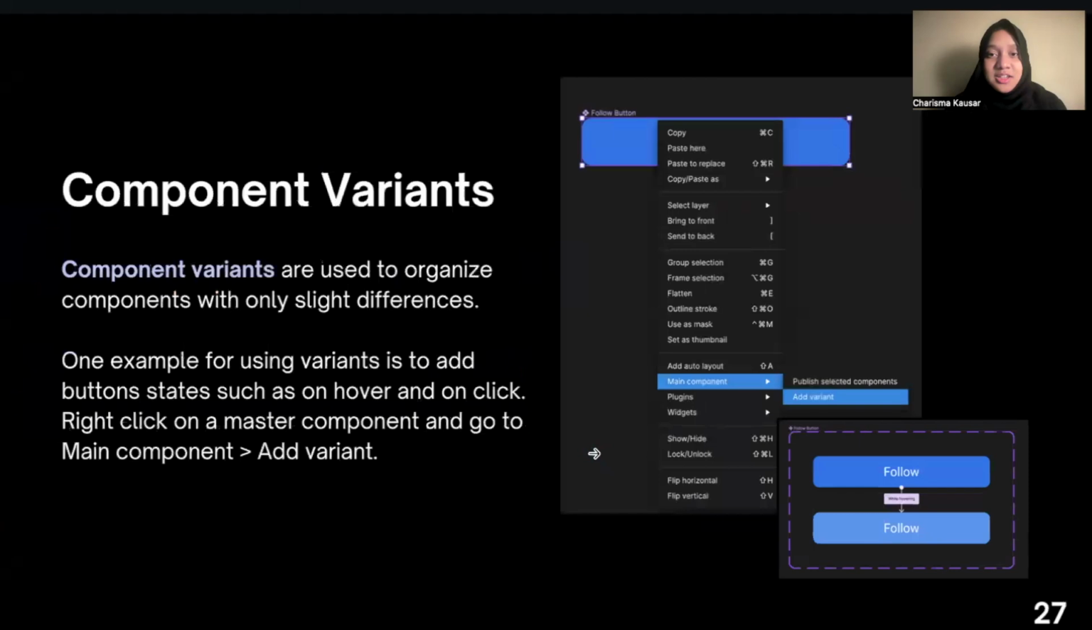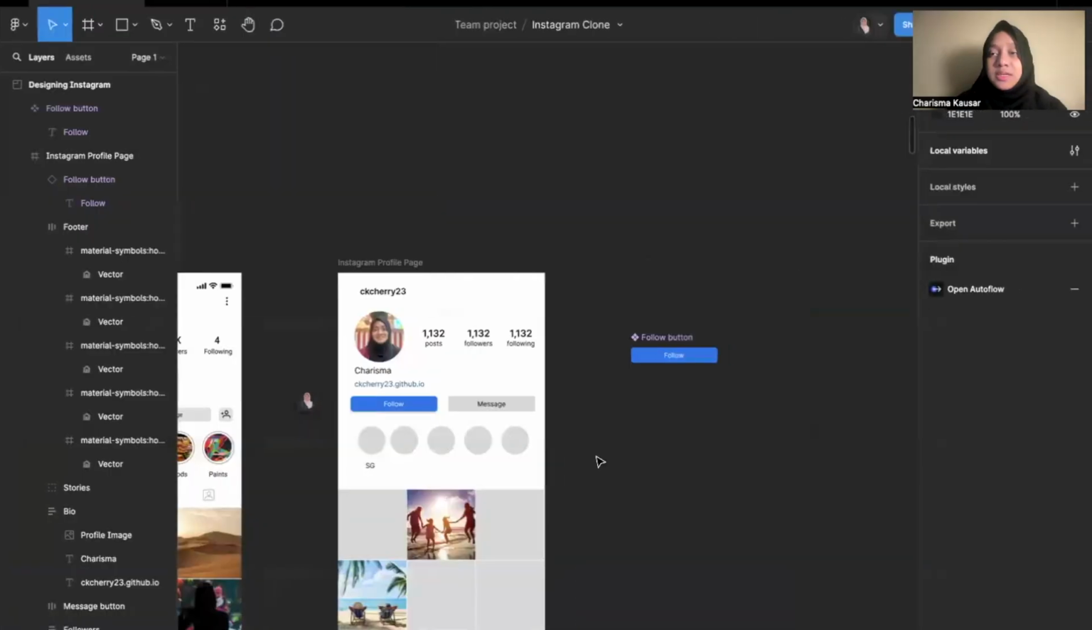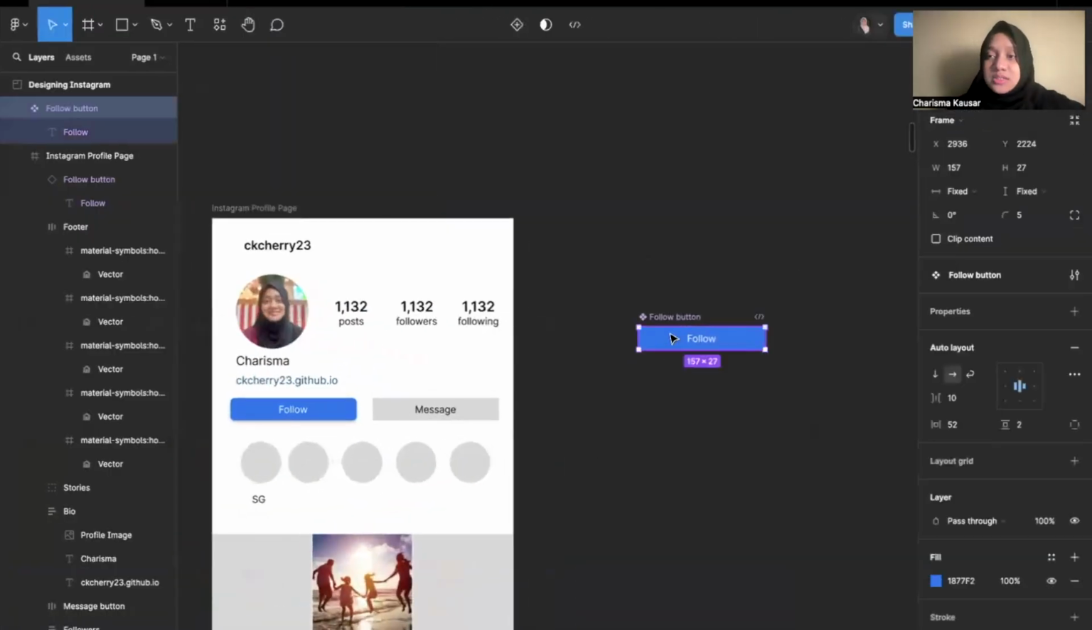Okay, so the next thing we are going to look at is component variants. Component variants are used to organize components that have very slight differences. For example, one place that I like to use it is for hover or clicking interactions. Now, in our Figma design, let's say you have a follow button and you want it to have another style when you are hovering on it.